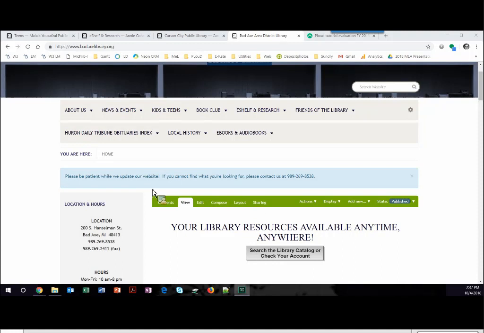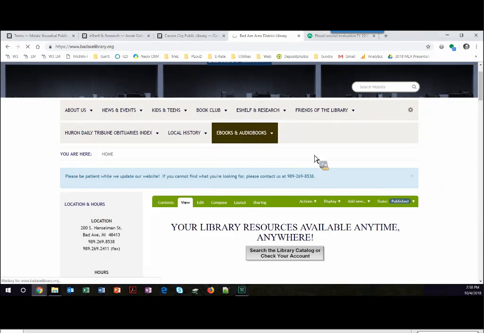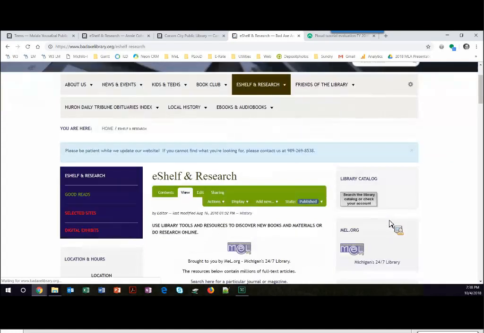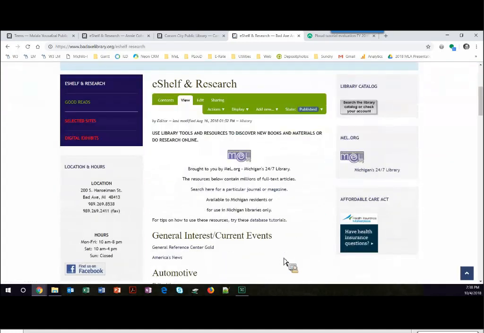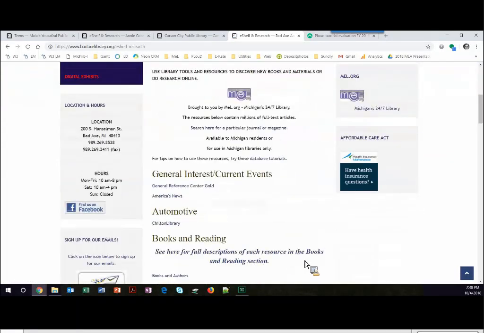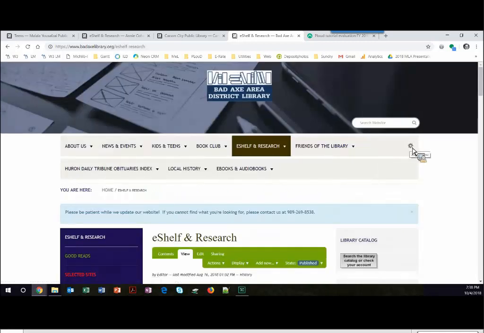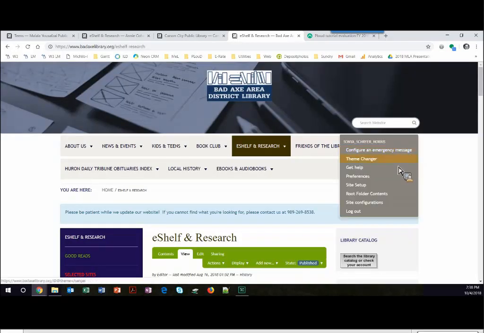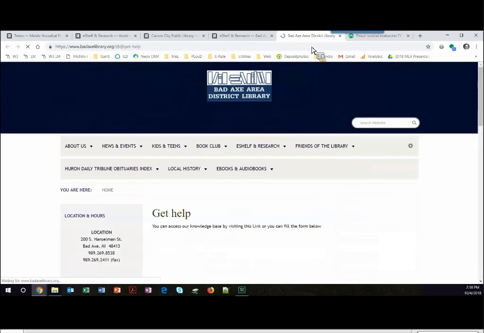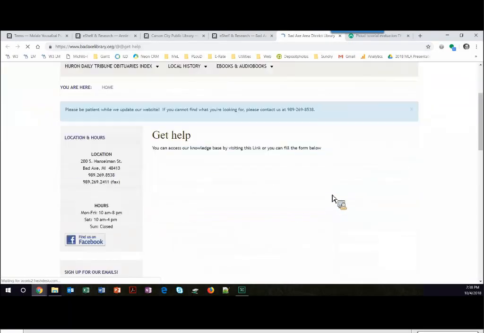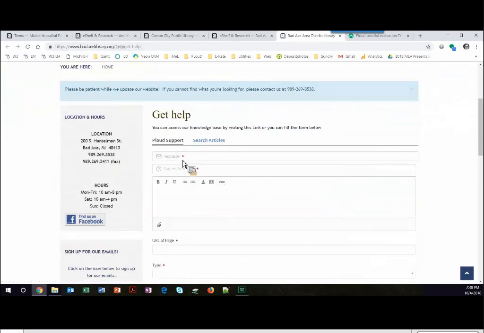Great, okay. So if we go here under eShelf and Research, we can see that the Bad Axe Public Library currently has the older version of the MEL databases. So we need to go and we need to pick up the code for the short version. We do that by going under the Personal Tools menu and going to Get Help. That opens a new window that brings up the ticketing system as well as the knowledge base help desk.